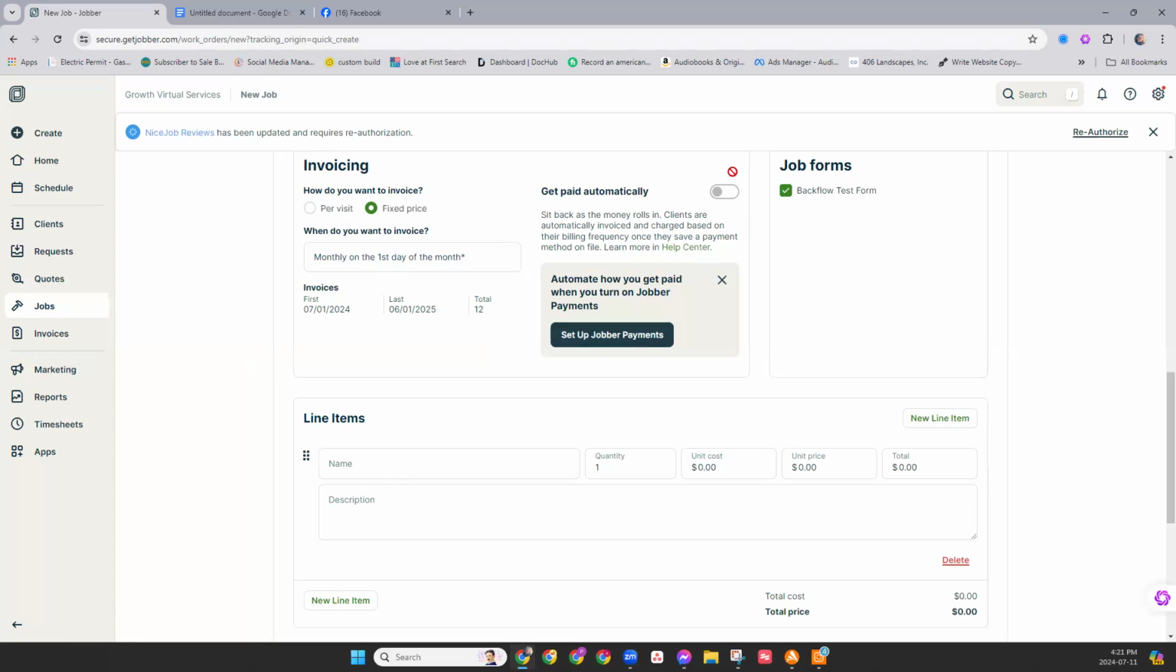Now, if you want this done automatically, you would turn on your automatic payments. And if a customer doesn't have a credit card on file and that is how you want to be paid, you can request a credit card right from this screen once the job is sent or set up.